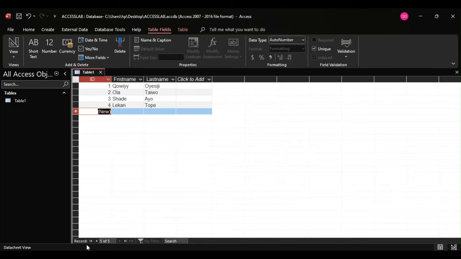Is that clear? Now, another thing I want us to know is that for now, we have two types of views. Let's just start with that. We have the datasheet view and the design view. Let me come again. We have two types of views: the datasheet view and the design view.